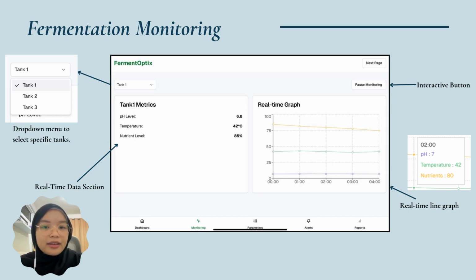On the right-hand side, there's a line graph that visualizes real-time trends for pH, temperature, and nutrient levels over time. This graphical representation helps users identify fluctuations and make informed decisions to optimize conditions. Lastly, the interactive pause monitoring button at the top right of the page allows users to temporarily halt monitoring as needed, providing full control over the process.